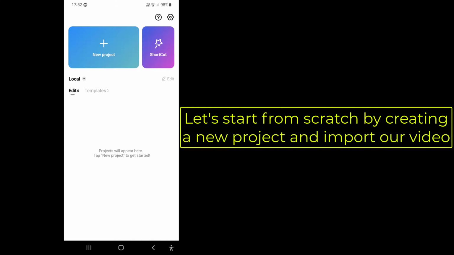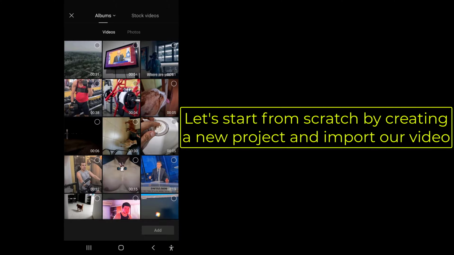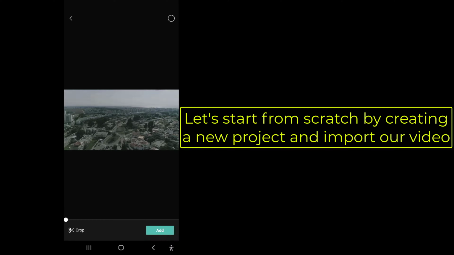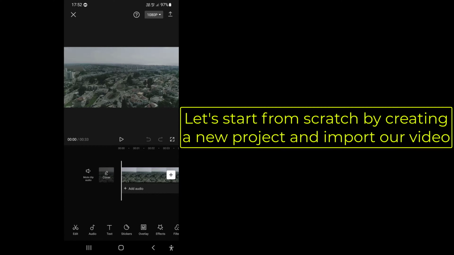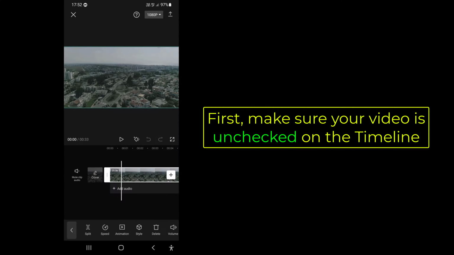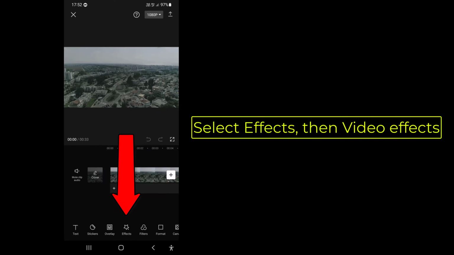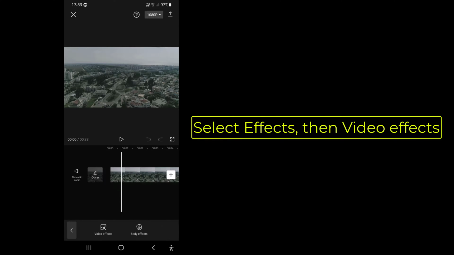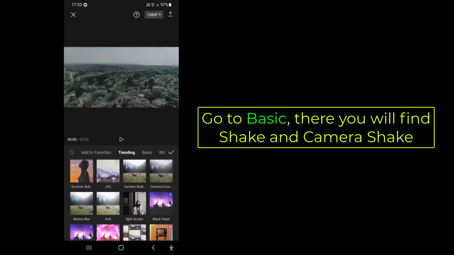Let's start from scratch by creating a new project and import our video. First, make sure your video is unchecked on the timeline. Select Effects, then Video Effects. Go to Basic, there you will find Shake and Camera Shake.